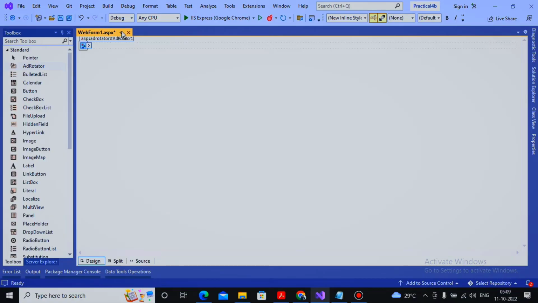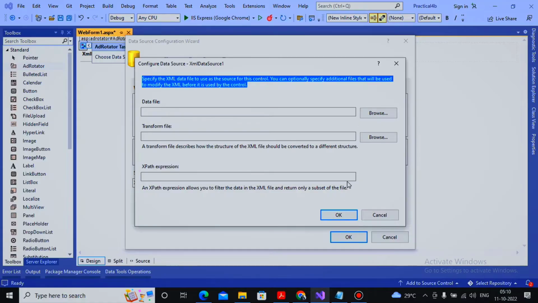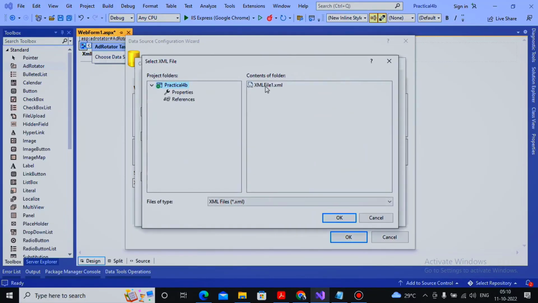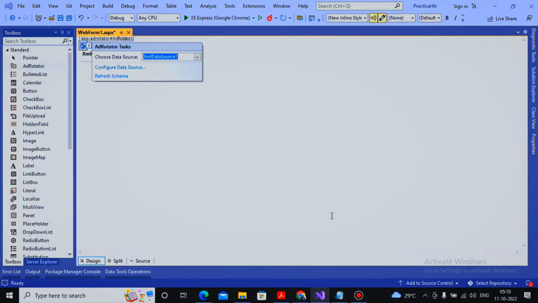Now it is a task to map your Adrotator with the XML file. I clicked over here and selected the data source as a new data source, and as we would like to retrieve the information from the XML file, you select the option called XML File. Then click OK. It asks me for the file, so I am selecting XMLFile1.xml, and I clicked OK.